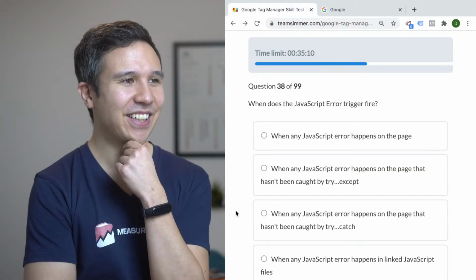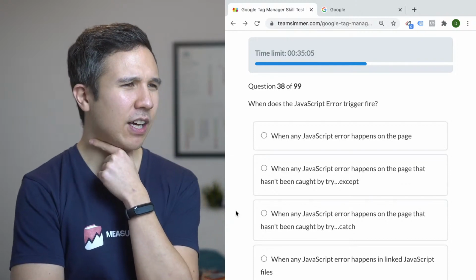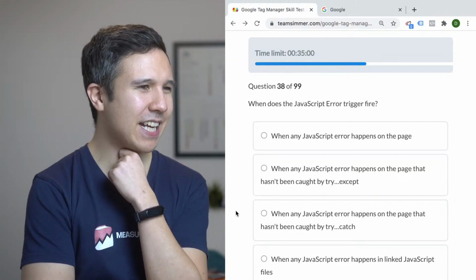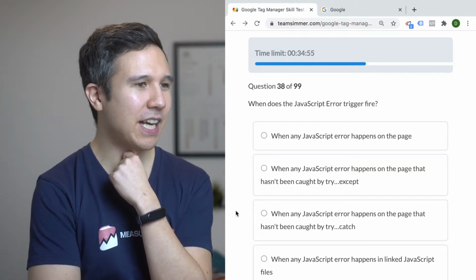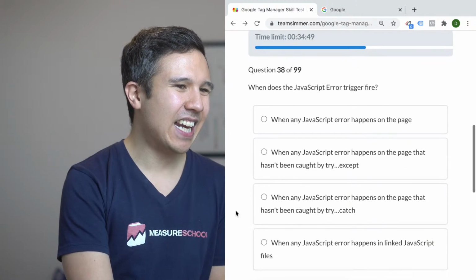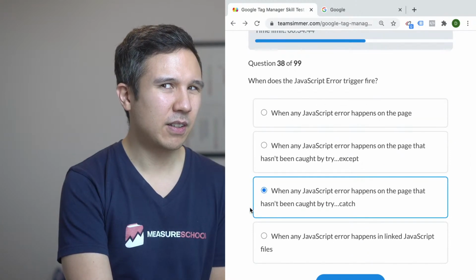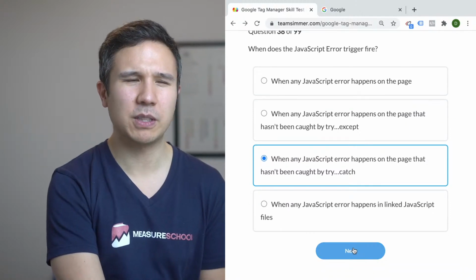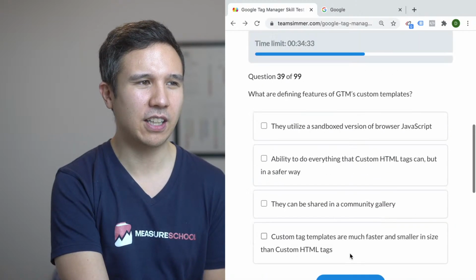That's an interesting one. When does the JavaScript error trigger fire? When any JavaScript error happens on the page, that's false. When any JavaScript error happens on the page that hasn't been caught by try catch. When any JavaScript error happens in linked JavaScript files. I would go with this one, because it's not every JavaScript error, it's only uncaught JavaScript errors. And caught ones are normally caught by try catch.